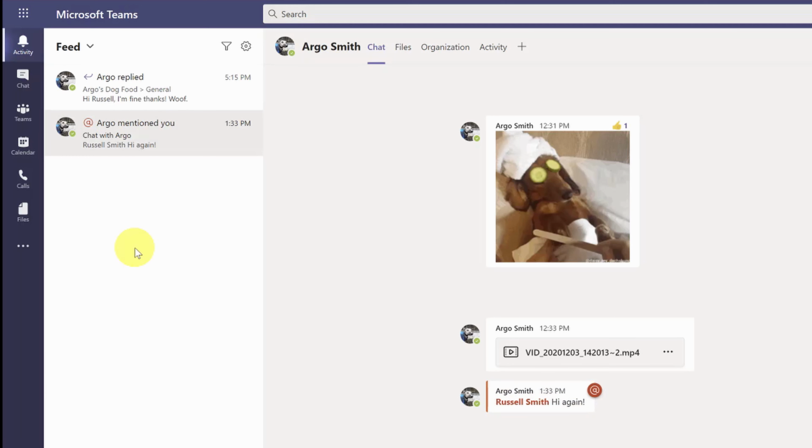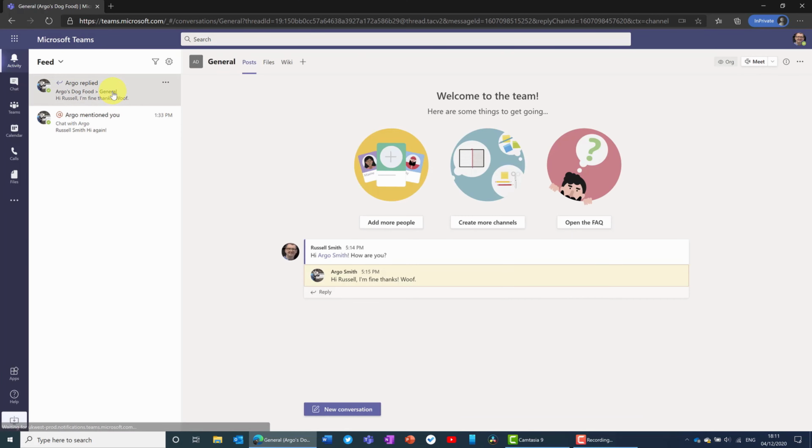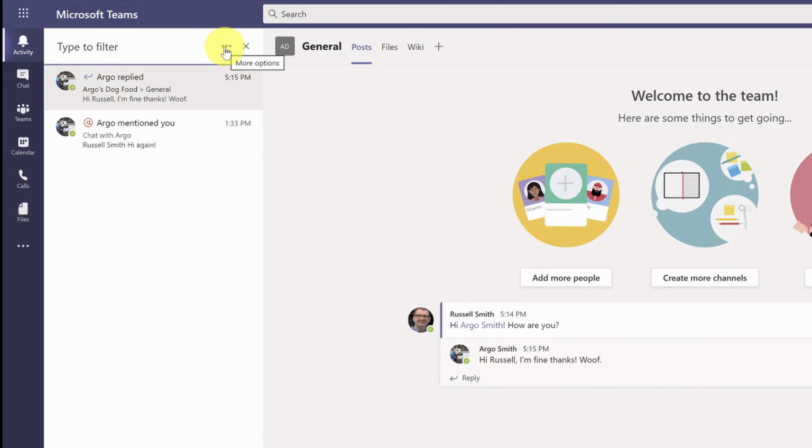I've had this conversation with Argo, and you can see that he's relaxing today, not very interested in what's going on in Teams. And we can see all of that information in the activity pivot. You can also filter the feed so that if you want to search for something, it makes it a little bit easier to find what you're looking for.